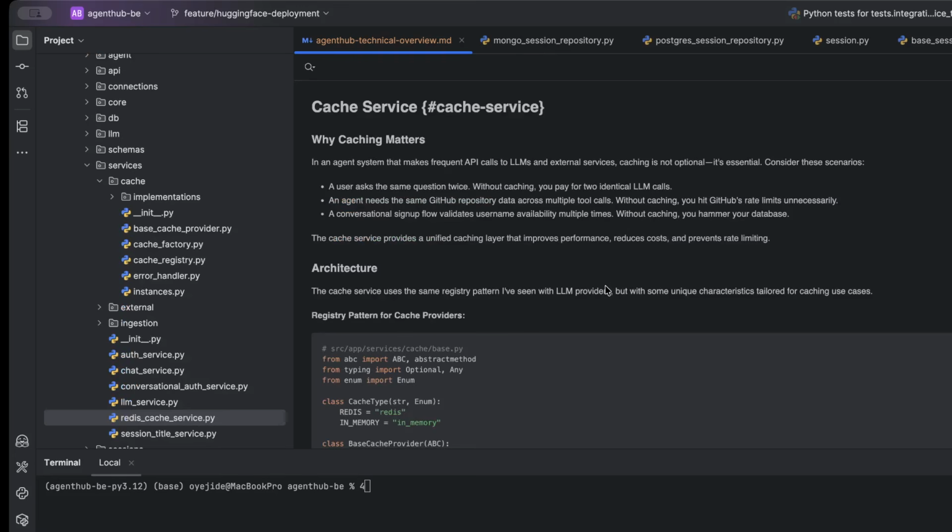So before I proceed, guys, I want to talk about the RAG pipeline, but I want to dive a bit deeper before I dive into the RAG architecture. Let's talk about caching. In an agent system making frequent LLM and API requests, caching is not optional; it is essential.